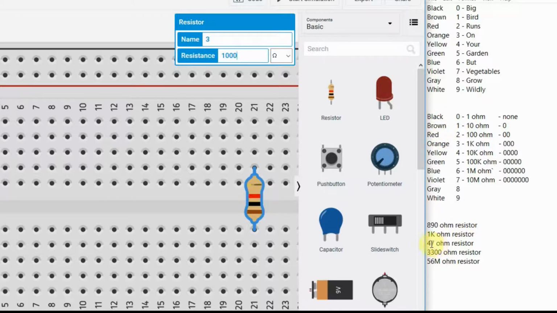The next example, we're going to do a 47 ohm resistor. 4 should end up being yellow. 7 should end up being violet. 4, 7. Yellow, violet, and then no multiplier, black. The next example will be a 3300 ohm resistor, or 3.3K. So 3 is orange. So it should end up being orange, orange, red.